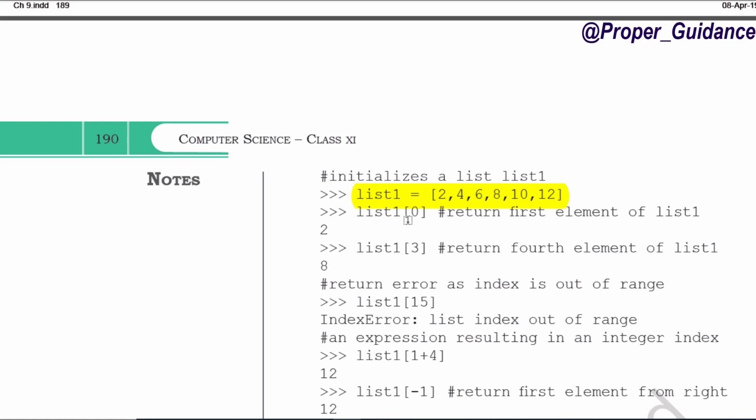Actually, this starts from 0, and when we want to get 12, we have to write list1 in the box bracket. The index will be 5 here, because the total number of elements is 6, and when we start from 0, the last index must be 5. 0, 1, 2, 3, 4 and 5.